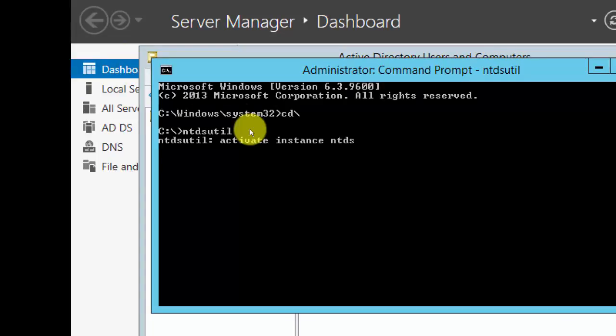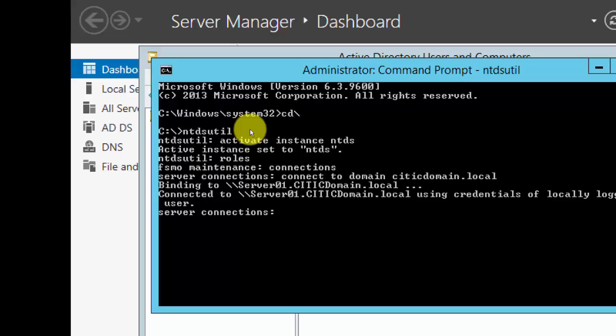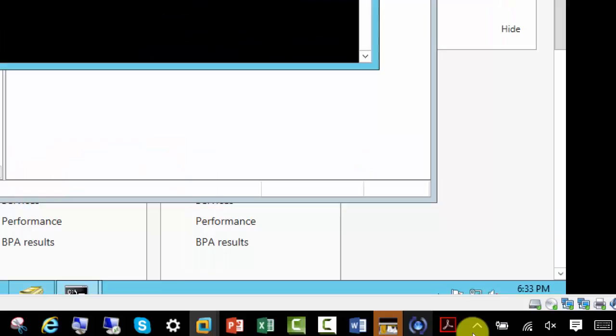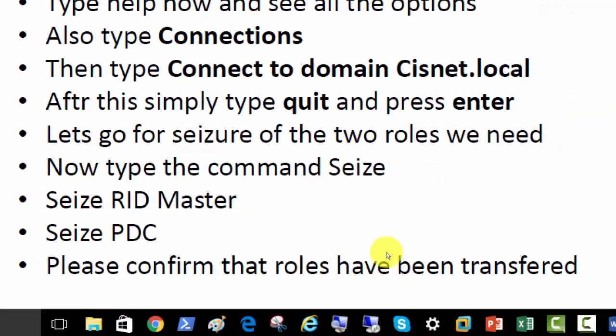So activate instance NTDS, roles, connections, connect to domain, static domain dot local. Good, thank God. And then quit and enter. Now you have to start seizing the roles. So quit and enter, then seize.